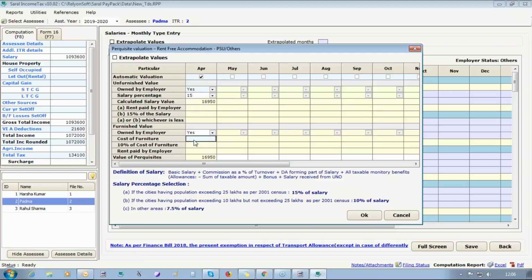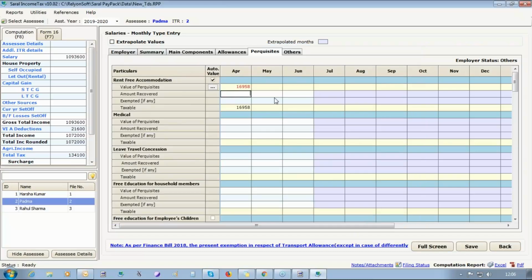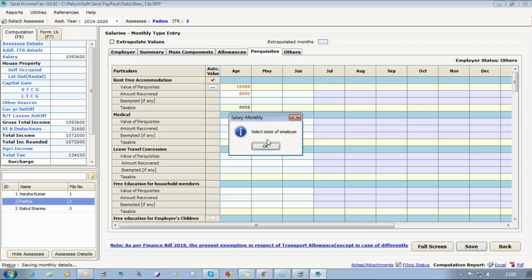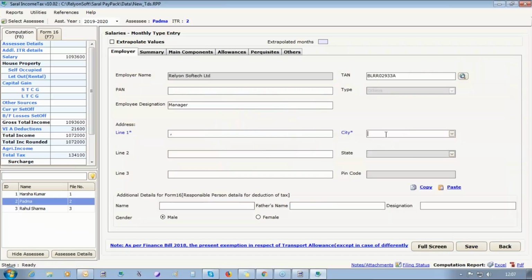Enter the cost of the furniture, click on OK. If there's any amount recovered from the employee, you can enter the amount recovered from the employee over here. The remaining amount will be considered as taxable. You can save this. I'll enter these details. Save.